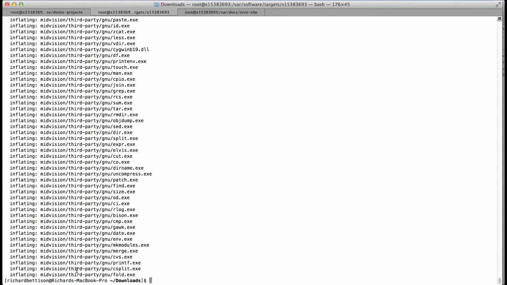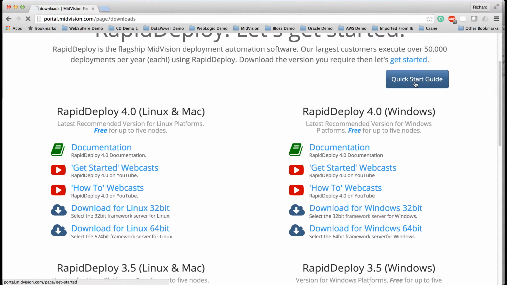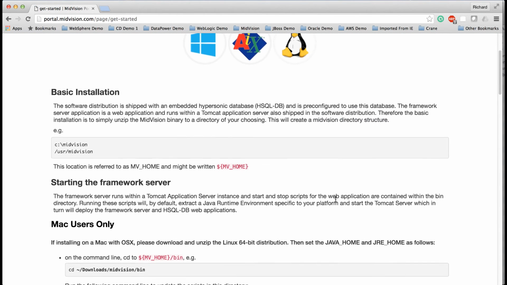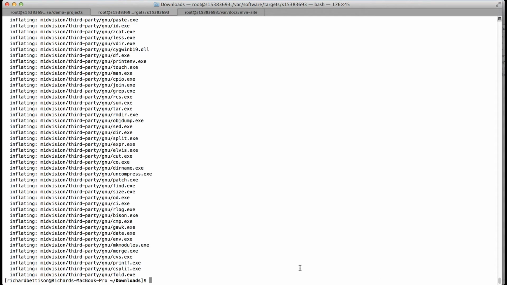Okay, so if you want some more instructions on this, you can click on a quick start guide here. This will guide you through this installation. It's quite simple. There's one thing we need to do for a Mac, and that's to run this command to set the Java home up correctly.